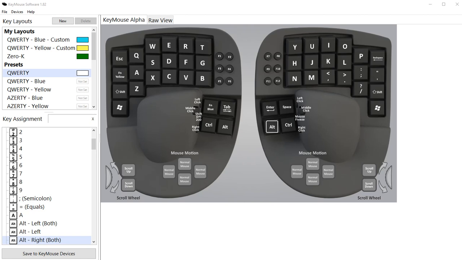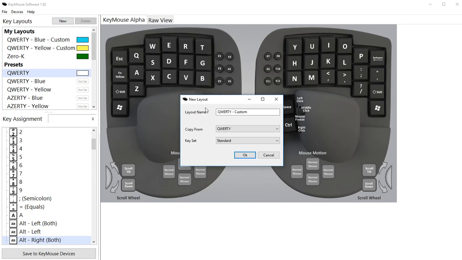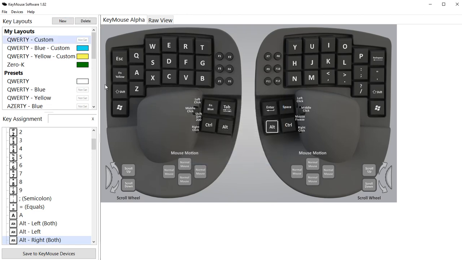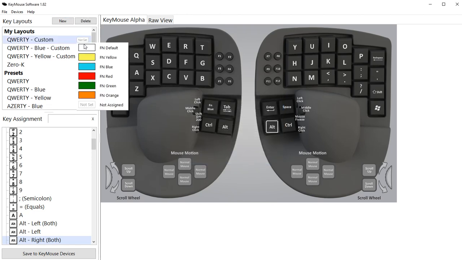In this video, I'm going to show you how to assign a key as a toggle to toggle between two different layers for different key functionality. So first thing I'll do is create a copy of my white layer because you can't adjust the presets, so I have to assign a copy. I'll create a new layer called QWERTY Custom, copying from the default QWERTY. Click OK. Now I'll assign this as my white layer.